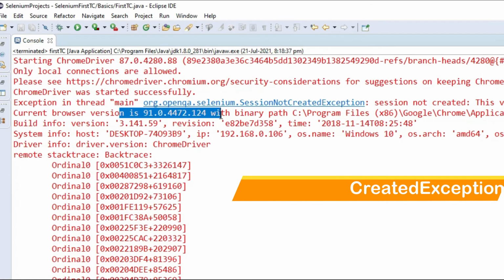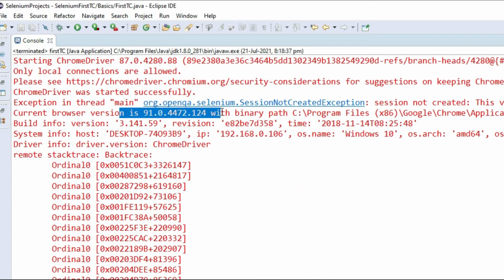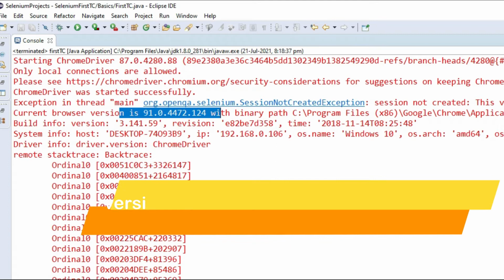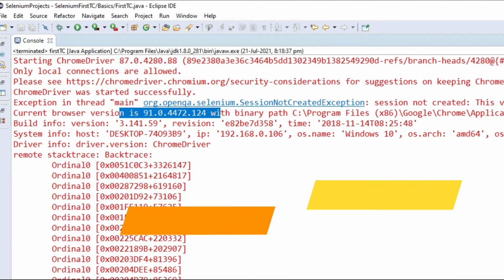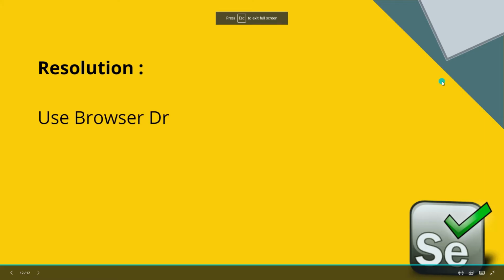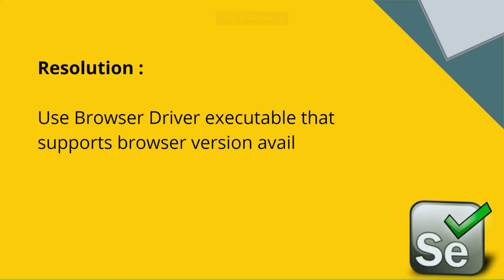So concluding, now we know session not created exception occurs when the browser driver we included or configured in our machine was not able to start a browser session. That happens because of a version mismatch between the browser driver and the real browser. Hence, the solution to session not created exception is to use a browser driver that is compatible with the browser version available in your machine.